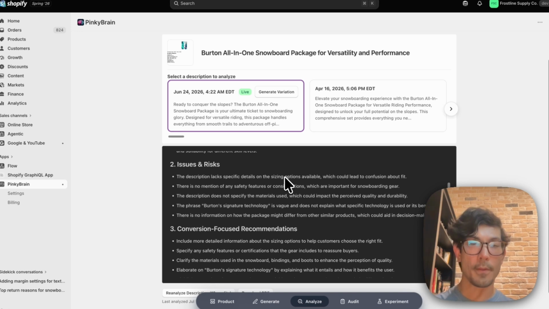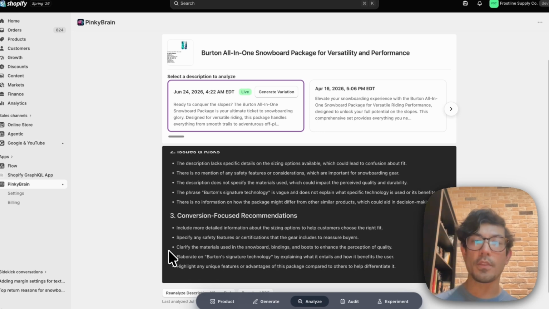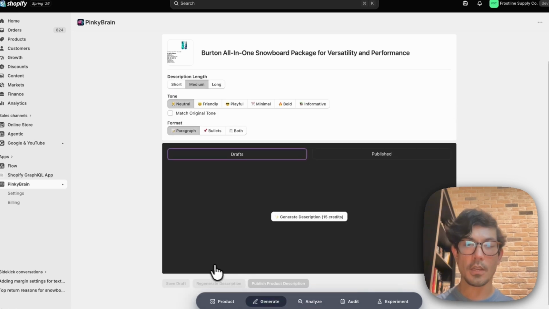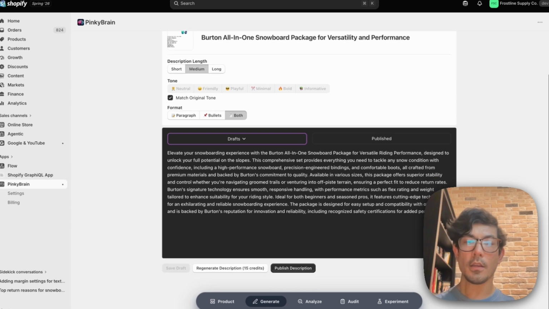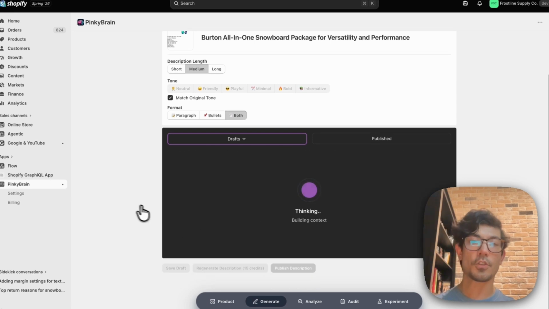Yeah, that's super important. So what the app is doing is it's crunching your numbers, it's crunching your order history, and it's comparing it to the actual performance of the product page. So what I would do in this situation is generate a couple different descriptions. So let's go to the product descriptions. We can just match the original tone and keep the length medium. I generally like to do both paragraph and bullets. So let's go ahead and regenerate a new description.